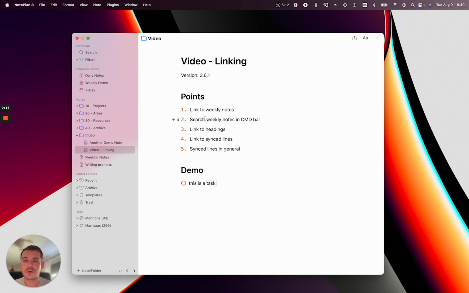And you can also search now for weekly notes inside the command bar, so you can jump to them much quicker. You could already link to headings and subheadings, but the way you can do this has been improved and it's now much easier. And you can also link to individual synced lines, and I'll explain what synced lines are in general. So let's start with linking to weekly notes.